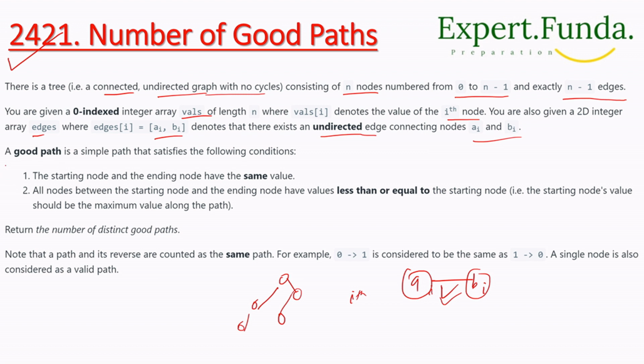That's good. Now we have to find what is a good path. A good path is a simple path that satisfies the following two conditions. The first condition is what? Starting node and ending node have the same value. So if there are 1, 2, 3 nodes, and this is the starting node, let's say its value is 2, and the ending node is 3, its value should also be 2, like that.